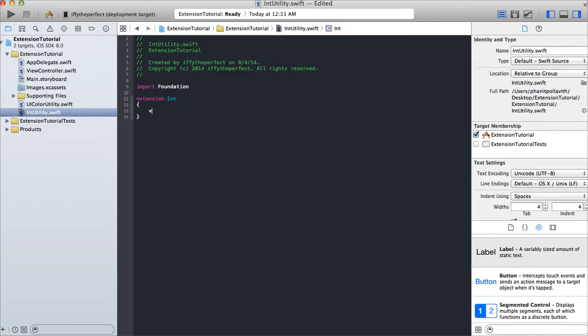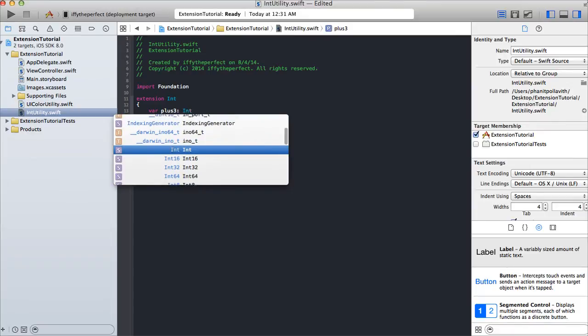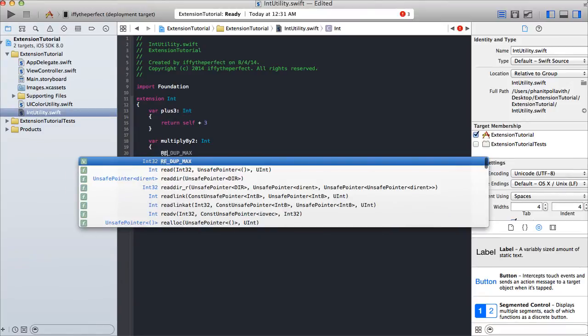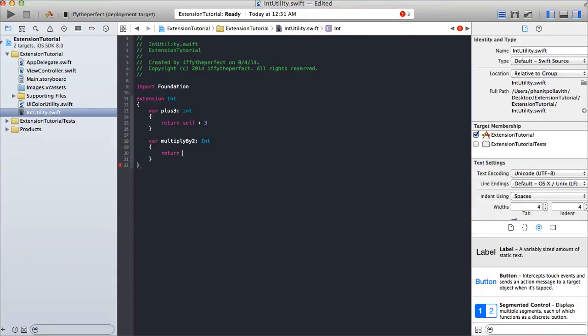So go back to our int utility.swift, and then we're gonna have a variable called +3. +3 is gonna return an int. So +3 is gonna return self +3. Pretty easy. So we have one called multiply by 2. So var multiply by 2. Again, it's gonna return an int. So do a return self times 2.